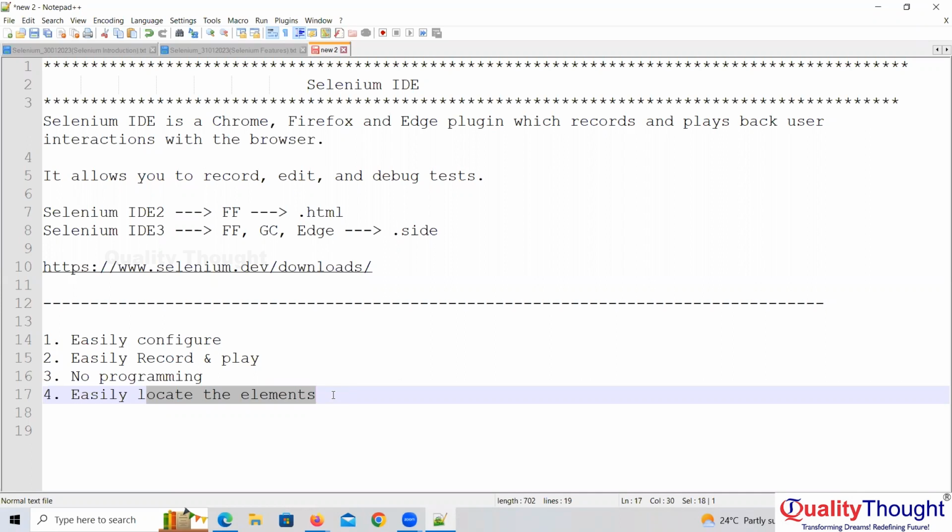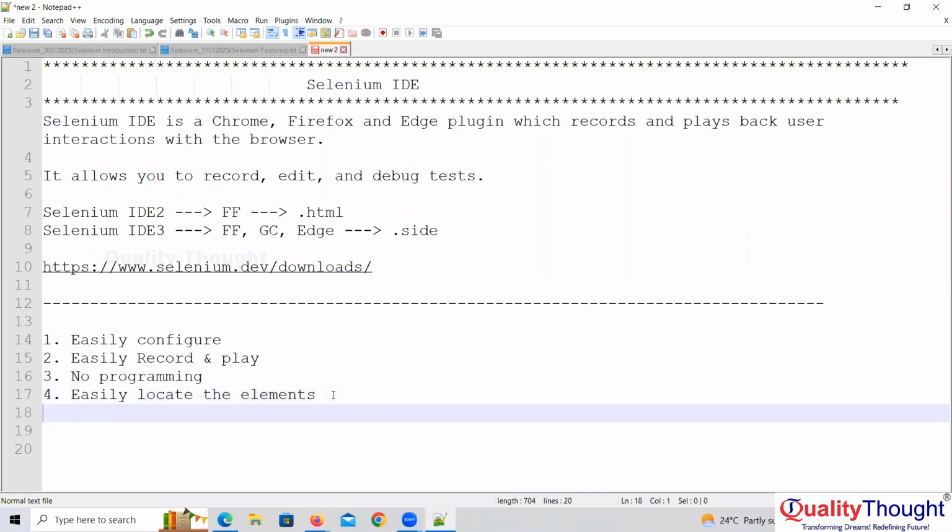One more feature. Any queries or doubts regarding locating elements? We can easily debug the test scripts. What is debugging and why debug? What is the difference between a bug and an error? What is a bug?